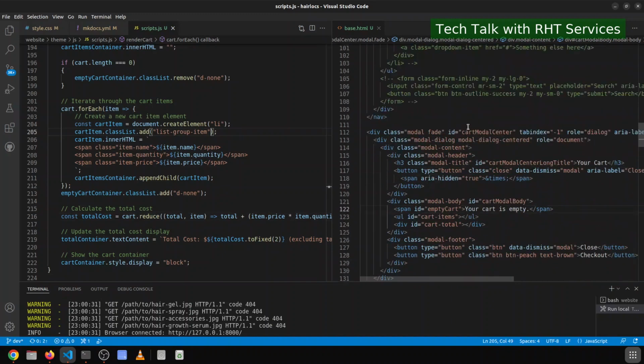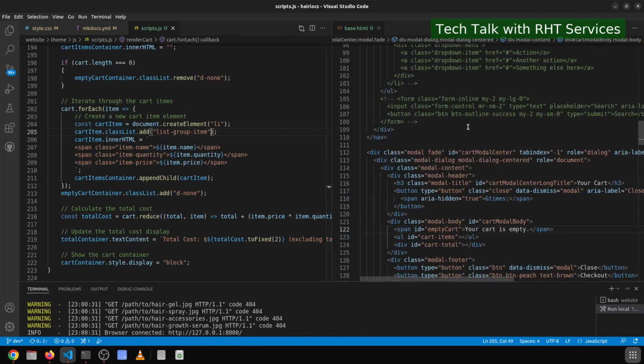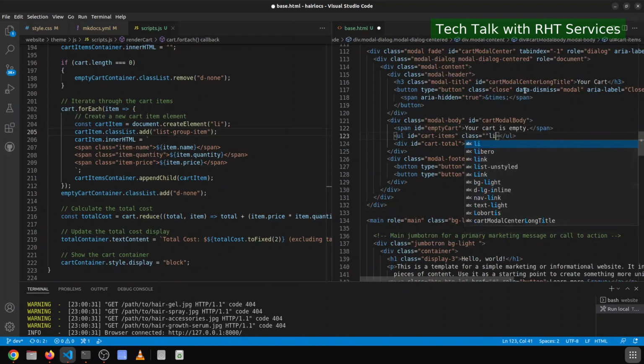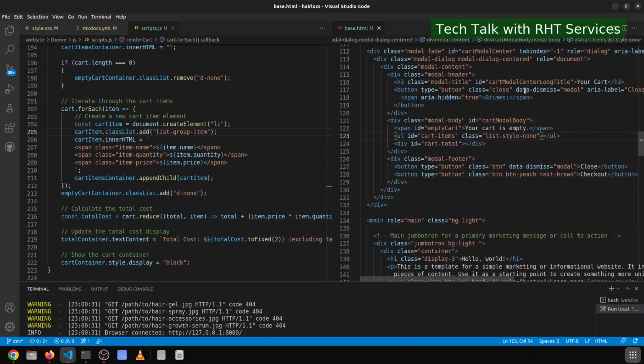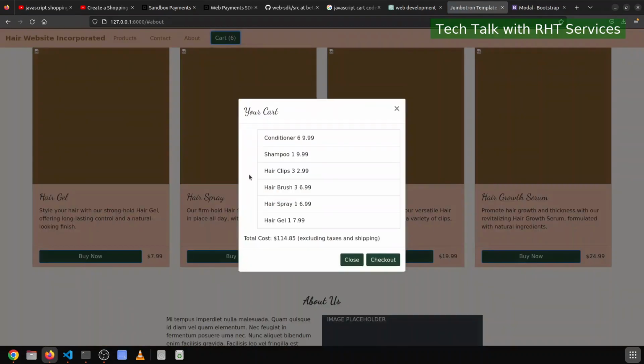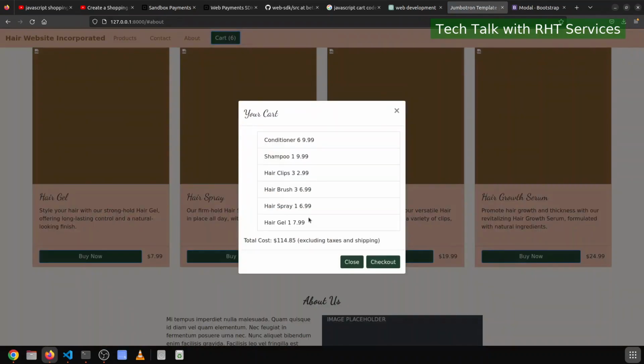So coming back over here to the UL, where is it? UL, so cart items, and then add a class list style none. All right, and so that should clear that out, and it says 6. All right, and so there we are. It's still listing the items there, which it shouldn't be.